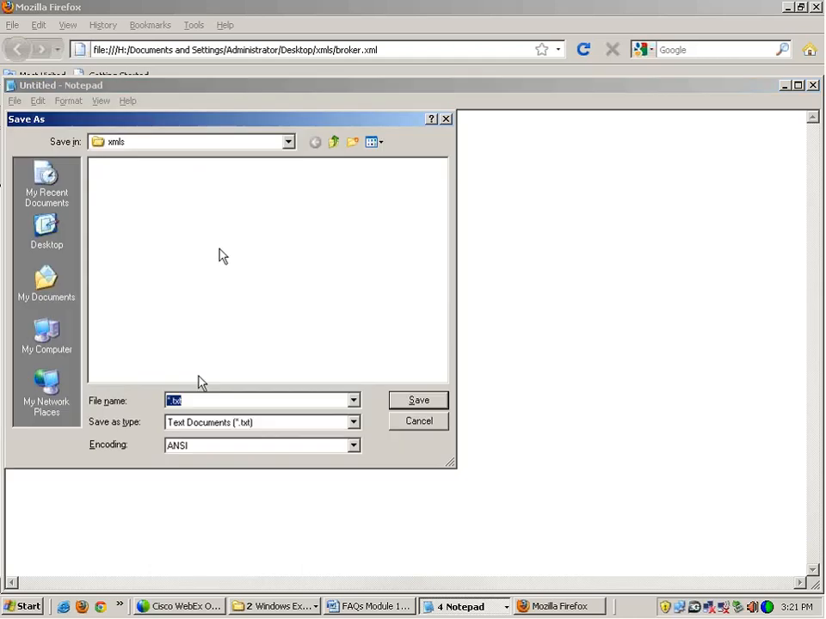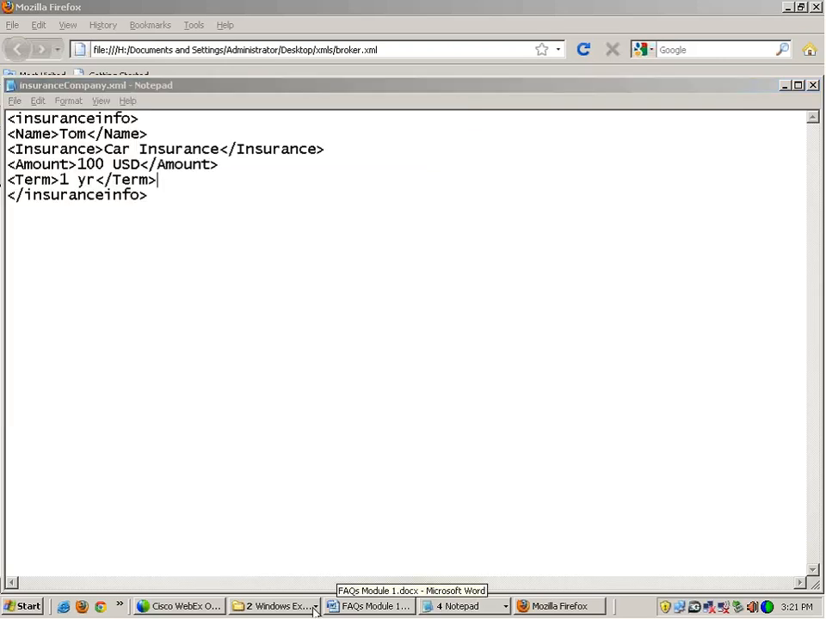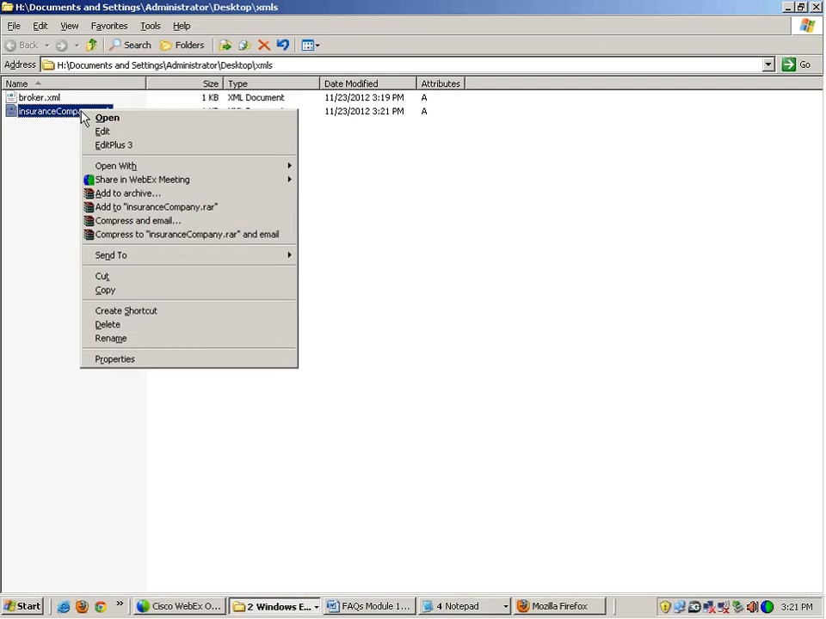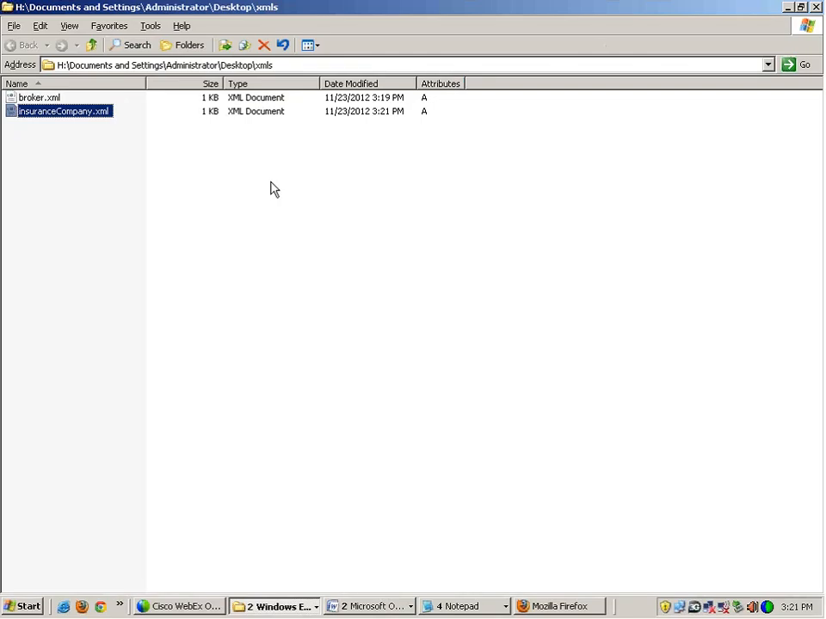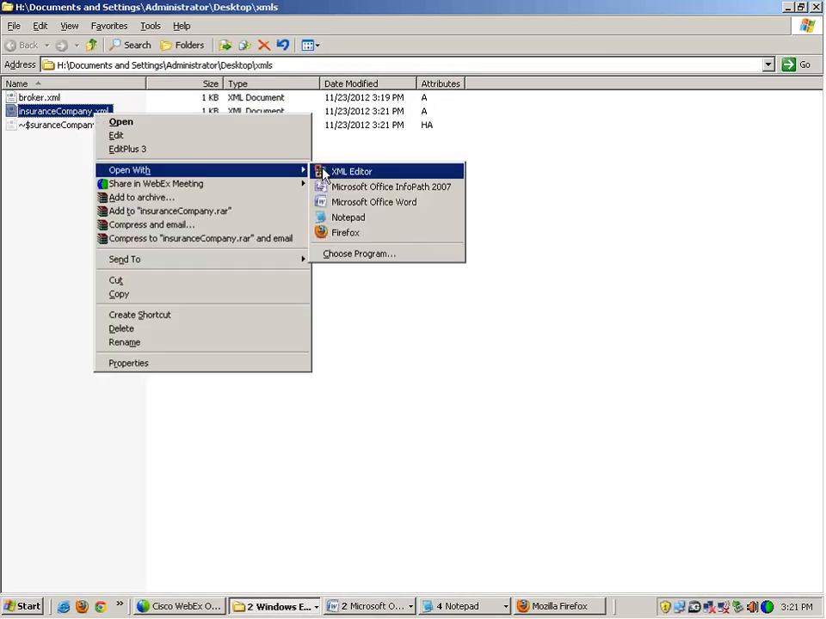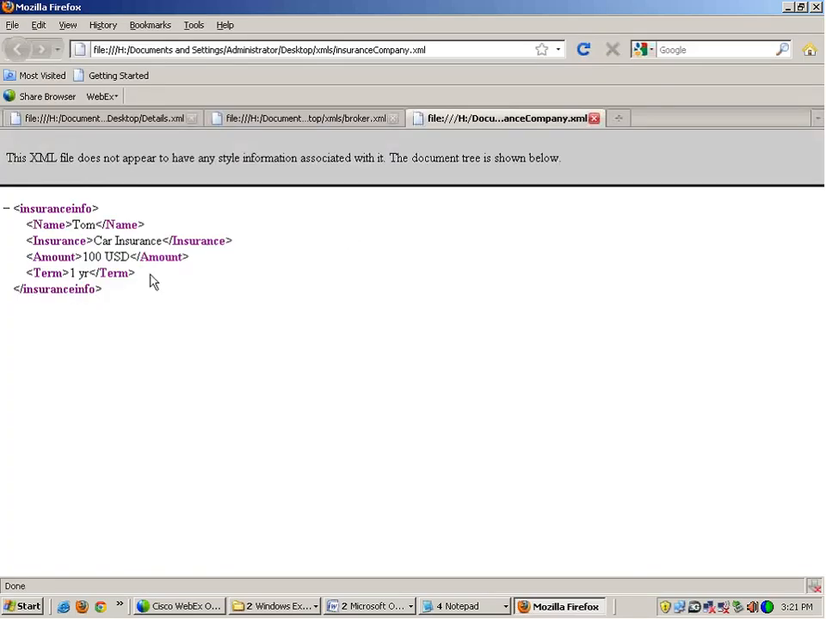Now I'll save this file again as "insurance company.xml". In double quotes I'll write insurance company.xml. This file will be sent back from the insurance company to the broker, and the broker will display this kind of information to you. So the whole system can be very secure if we use XML.